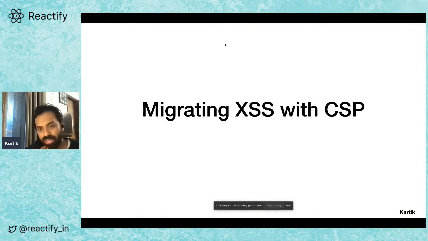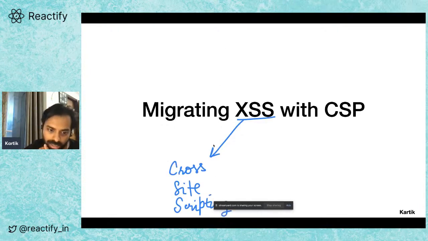The topic today is going to be a little platform agnostic, but it is front end basically. You might have heard of the terms cross-site scripting and content security policy. If not, I'm going to give a primer on both of them and how you can prevent cross-site scripting with content security policy. So let's first get started with this.